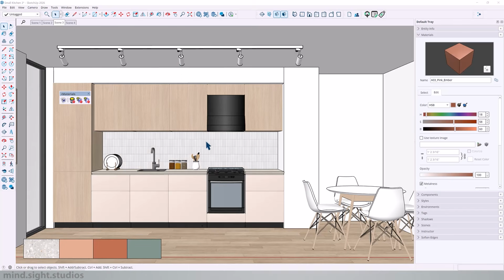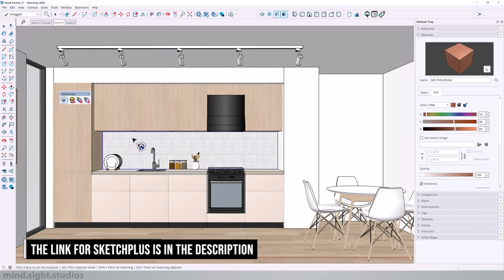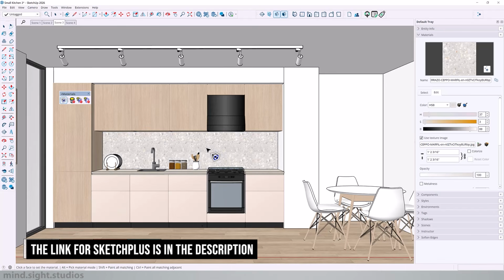So now let's try the same workflow with Deep Paint. Let's activate the tool. And now I can hold Alt to select my material. So I will go into my color palette and let's pick the terrazzo for the backsplash. And then I can simply go into that face and click to apply. And if I need to make any changes, I can easily come to the SketchUp material editor and change the size if I need to.